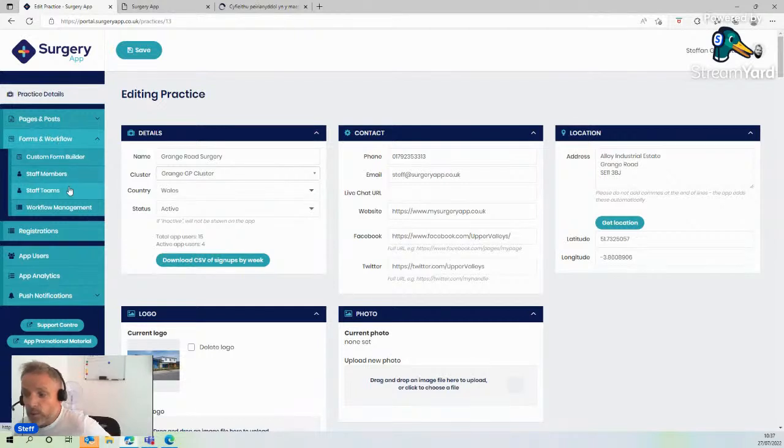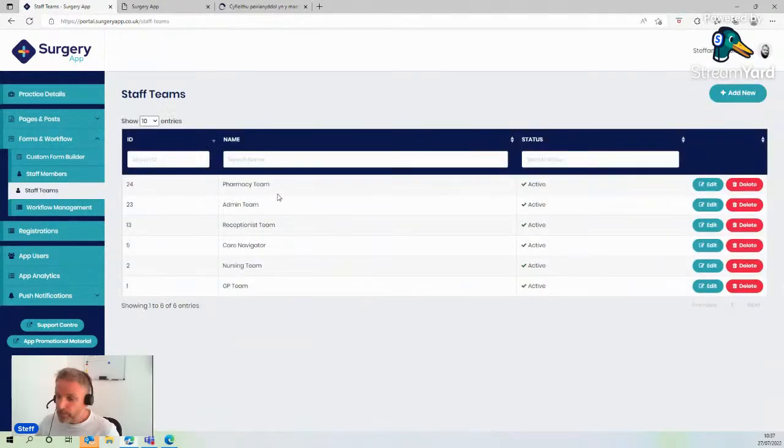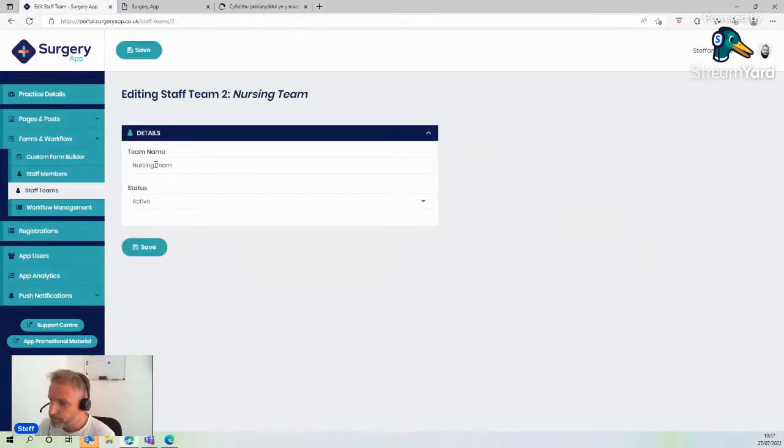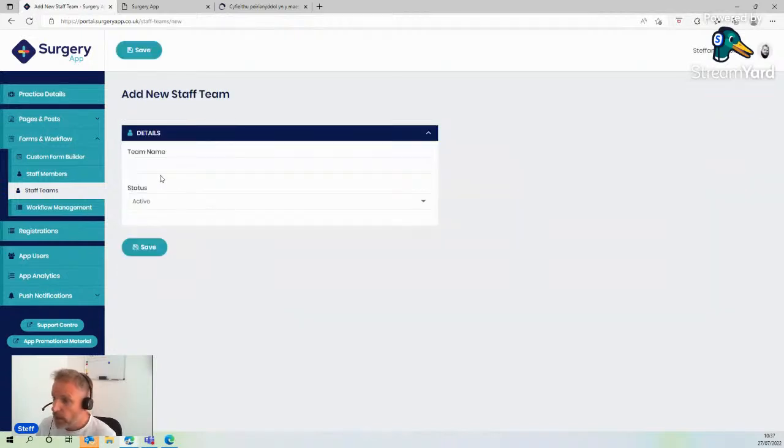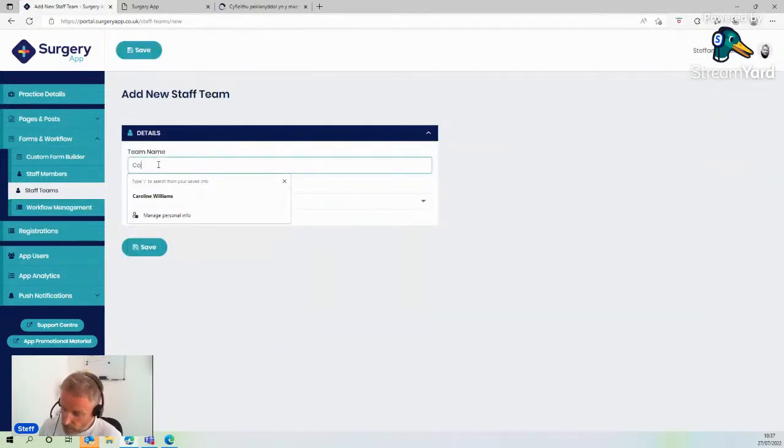So you can add now staff teams. You've got teams of staff. You can build a team. For example, on this, I've built examples here of a GP team, nursing team, or you can edit that. Let's put in treatment room team or whatever you want. But if you want to add a new team, just simply add a new team. Let's put in, I don't know, nurse prac team. There we are.